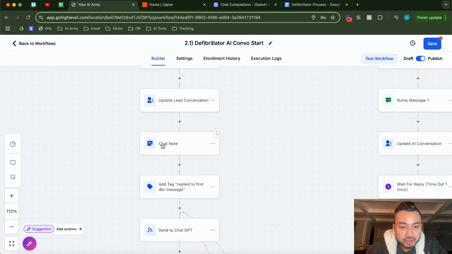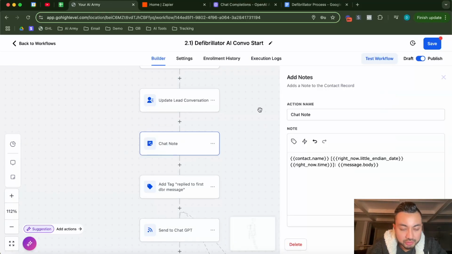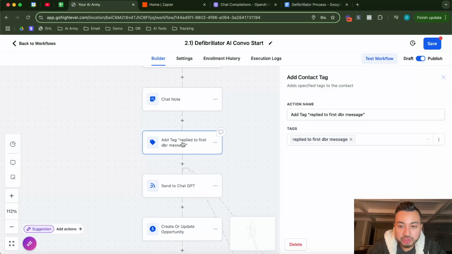So this is basically letting us know what the prospect said. Save. Then again, these chat notes are optional. If you just want the full transcription log of the messages, you can just add this in, contact name, right now and time, and then their message body. Save the action. You can tag them as well. So we can select add a tag, and then you can create a custom tag, something like replied to first DBR message, database reactivation, reply to first defibrillator message, whatever it is that you want to add the tag in right here.